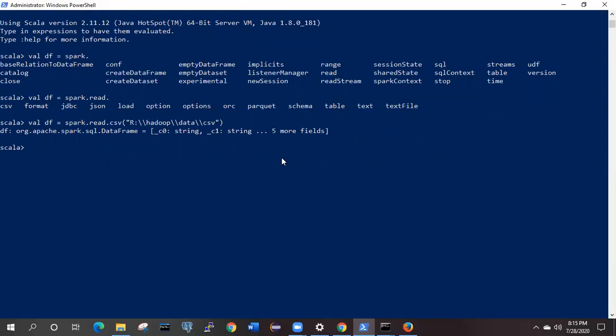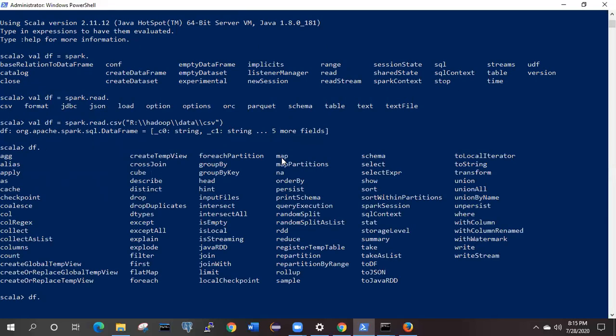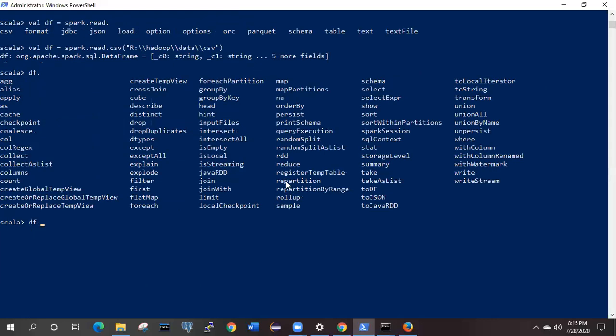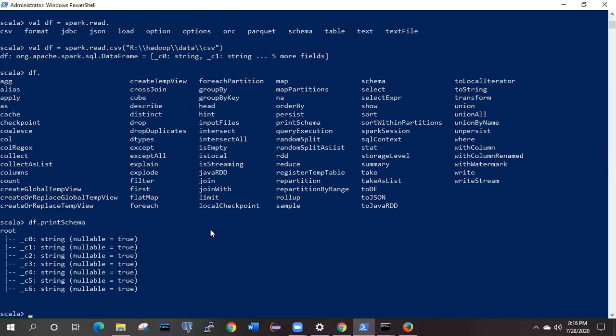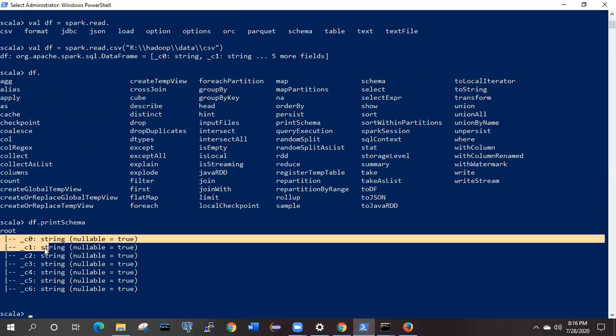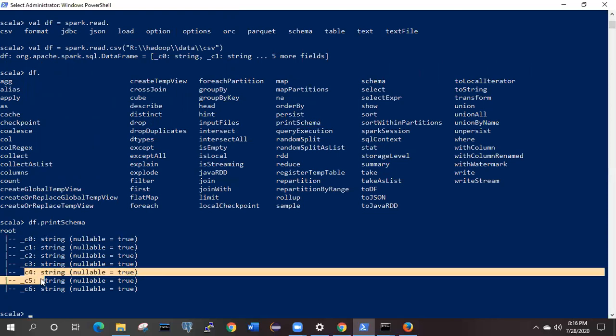So how do we verify what files it has read, and whether the data frame is successfully created or not? Type df dot and hit tab, and it will list the available APIs by which you can verify. Here we have printSchema, one of the APIs. We are going to make use of printSchema, hit tab, hit enter. These are the different files, and based on them these are the different columns. So here it will be a little bit confusing.